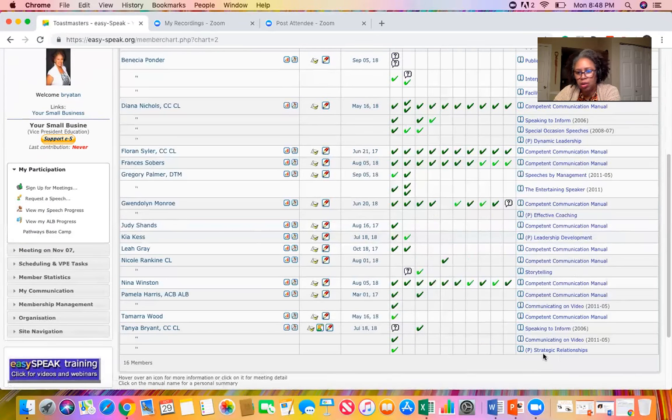So you see down below my pathways, you'll see the letter P, that stands for pathways, and then the path that you're on. And I am strategic relationships. And if you hover over the check mark, it will let you know the day that you completed that particular speech. There's also other icons in the middle here. All you have to do is hover over those. And if you need to click on any of those icons, you can do so. You can edit information by clicking on the icon, the pencil icon there.